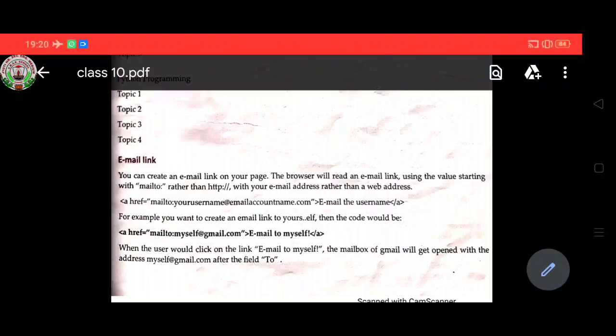So here myself means I am sending mail to myself only. Then in the place of address I will write my own email ID. In this way that email address goes to the place where To is written in Gmail. That address will go there.